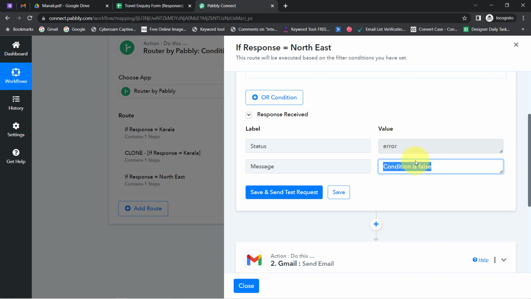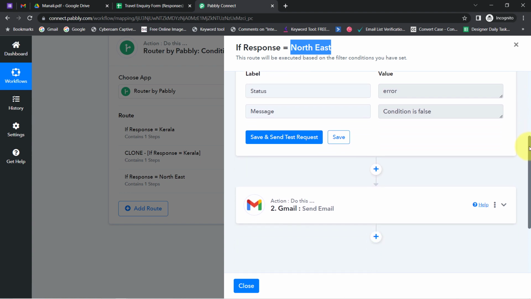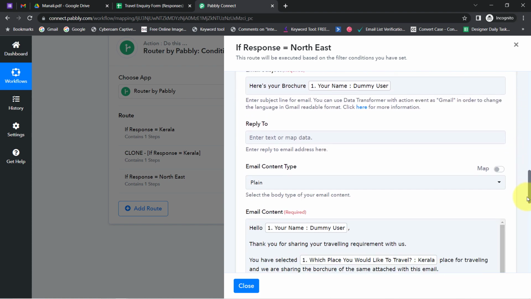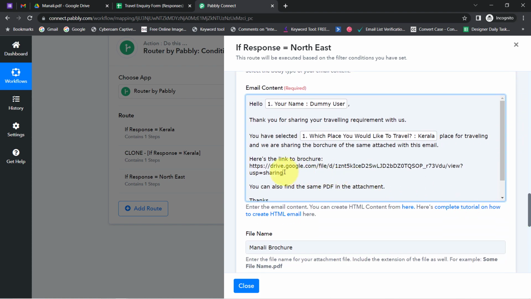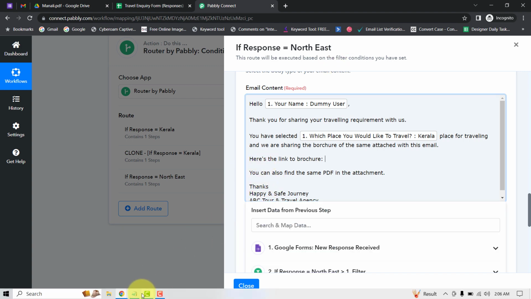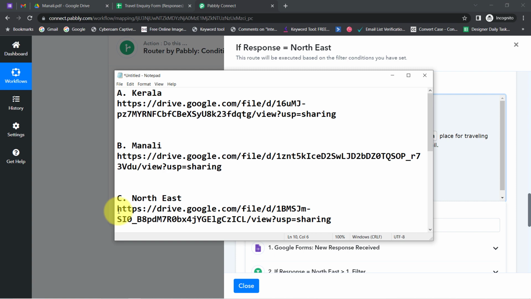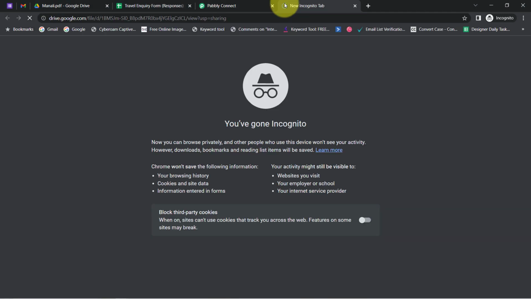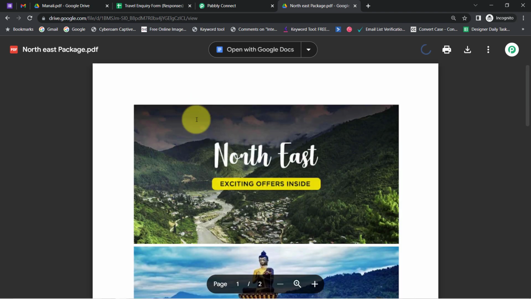But what will happen when this condition is true? What will happen when your customer selects Northeast as a choice? Basically it should send the brochure of the Northeast. So I am going to replace a few things only, that is this specific Kerala brochure link. I'm sorry, not Kerala, Northeast brochure link. Here I will show you the Northeast brochure which I have prepared. And yes, this is the brochure for the Northeast.